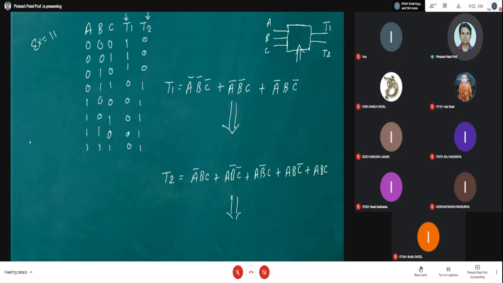So you can make A bar common, so A bar into (B bar plus C bar), correct? Correct, sir. Yes, this is the final, correct answer. Optimized, I would say, right? The previous one is also a correct answer, but it is not optimized. So the answer for this is T1 can be realized as A bar into (B bar plus C bar).